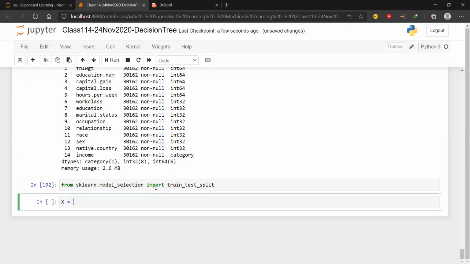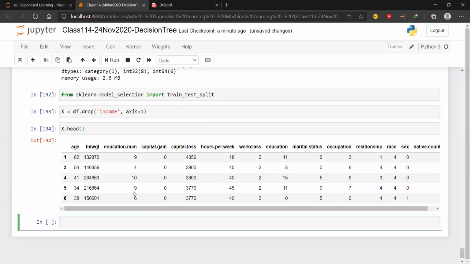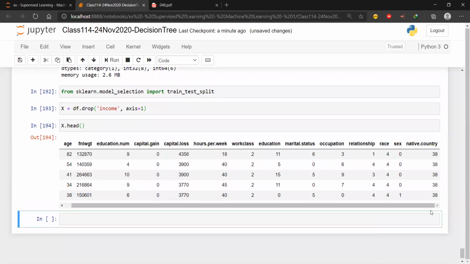So one way of doing this is I do a df dot drop. I do a df dot drop on income and I say axis is equal to 1, but I don't say inplace is equal to true. So this gives me X, which does not have income because I have dropped it. Right, I have dropped it. Give me 1 minute.